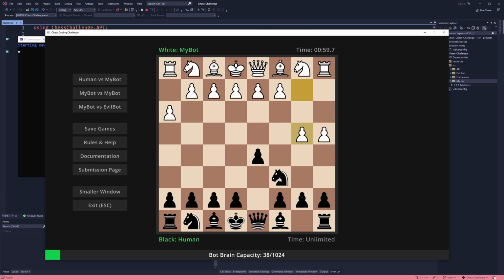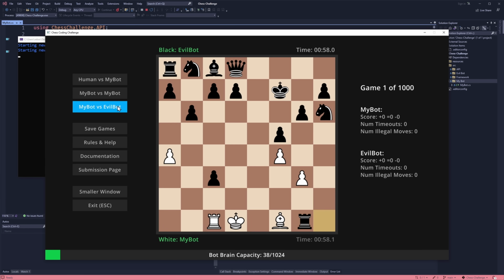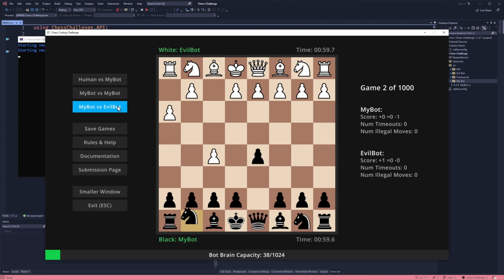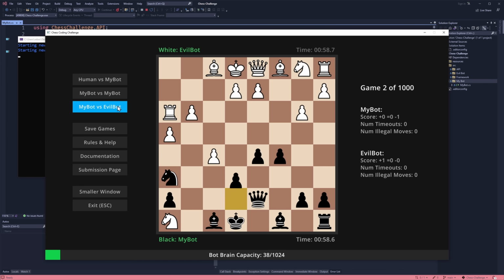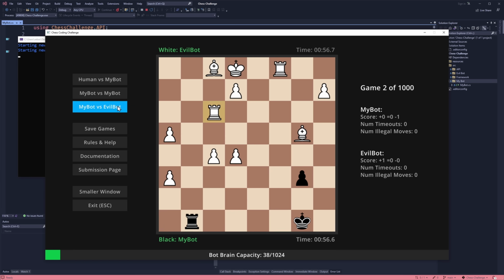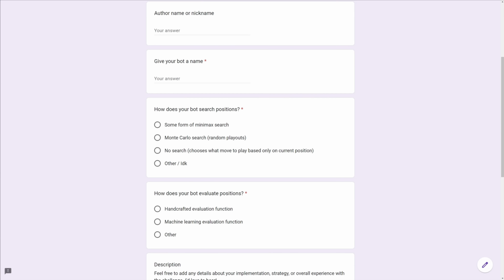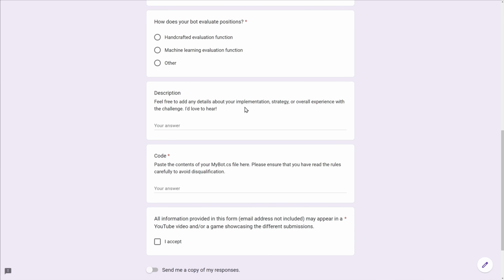And finally, you can select MyBot versus EvilBot to start a match against a super simple example bot I made. Technically, you could also replace the EvilBot's code with your own code if you want to test 2 different versions of your bot against one another. Anyway, once you're happy with your bot, you can head over to the submissions page and fill everything out. Once submitted, you'll still be able to edit your entry if you want, up until the challenge closes on the 1st of October.